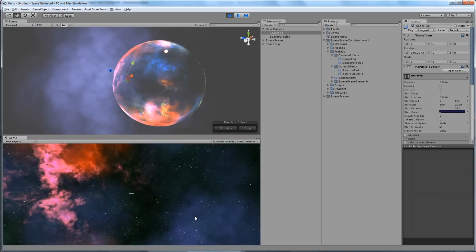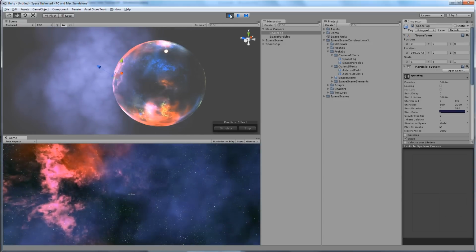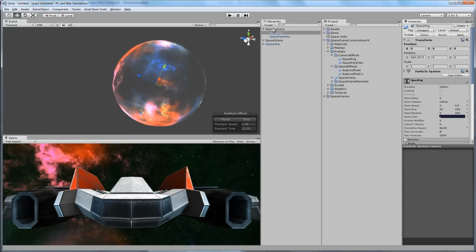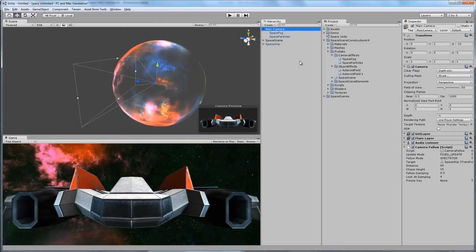Now you'll see that the space fog is blocking up in a strange way, and that's another thing. When it comes to space games, or at least the one I have set up now, you're dealing with high velocities and you fly many meters per second. So you need the view distance to be really far. And by default, the main camera only has a distance of 1,000.